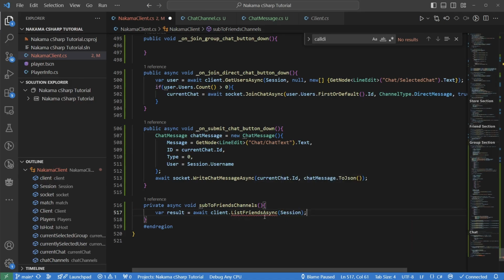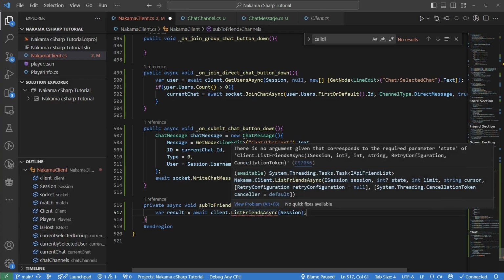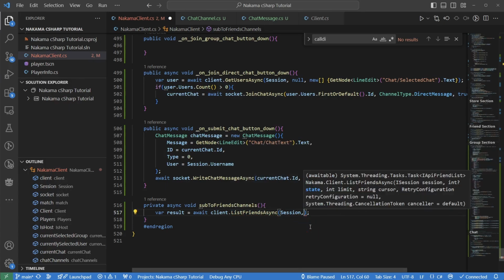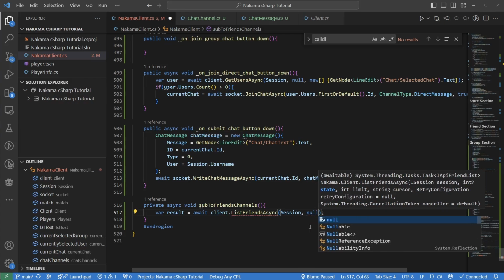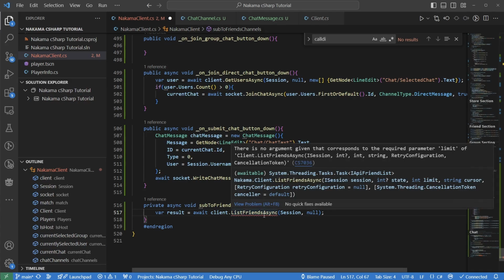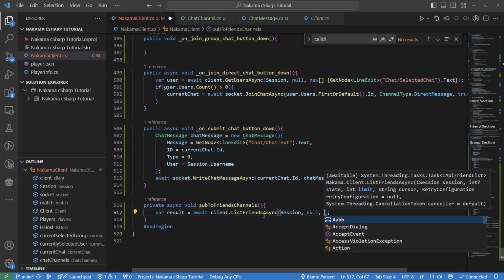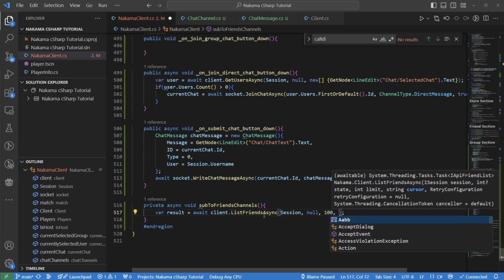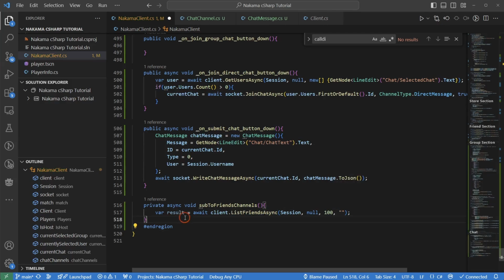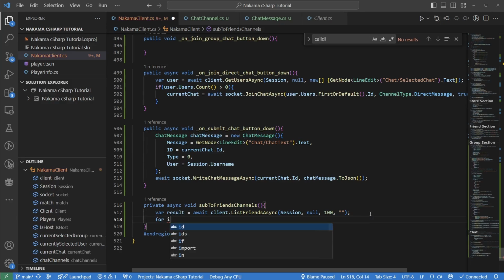It is going to be a little mad at me, and it looks like there's no argument given for the required parameter state. So if we hit comma, you'll see that they require a state. We'll just pass in null, so that way that gets handled. And it's still mad at us because it says that we need to pass in limit as well. So for a limit, we'll pass in 100. Cursor we'll pass in empty. And there we go. So this is going to allow us to pull back all of our friends, and then we can list their channels.